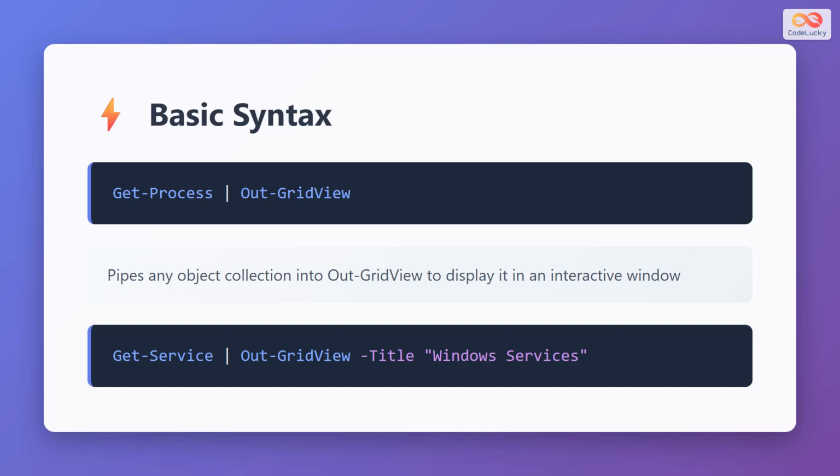The basic syntax for Out-GridView is incredibly simple. You take any cmdlet that produces output, such as Get-Process, and pipe it directly into Out-GridView. For example, Get-Process piped to Out-GridView will display all running processes in a graphical window. You can also add parameters to customize the window. The -Title parameter lets you give your grid window a custom title. For instance, Get-Service piped to Out-GridView -Title "Windows Services" will open a grid showing all services with the title Windows Services at the top of the window. This simple piping mechanism works with any PowerShell command that produces object output.